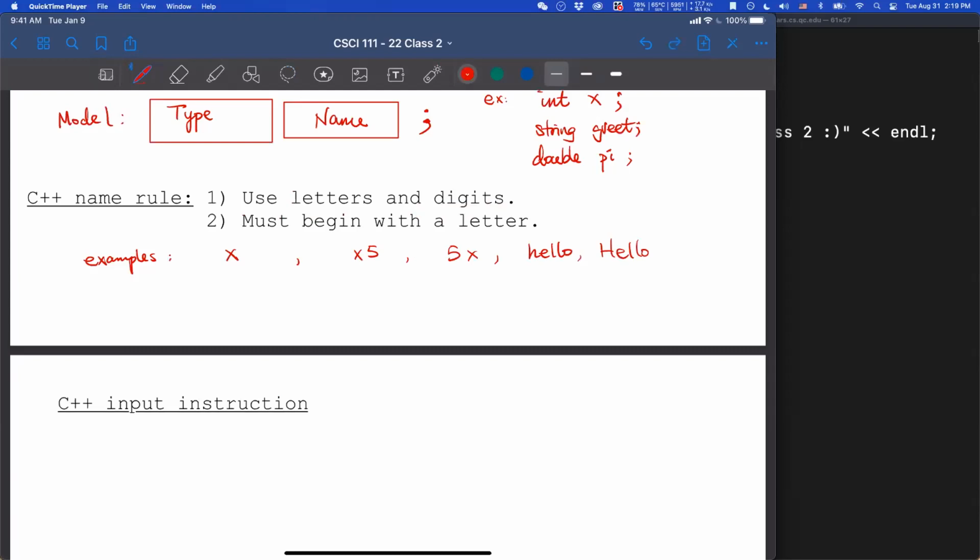Professor, when you're making a name, you have to use both letter and digit, or no? You could use letter or digit. If you want to create a name with just letters, it's fine. You don't need to use digits. But you can combine letters and digits. And just make sure you begin with a letter.